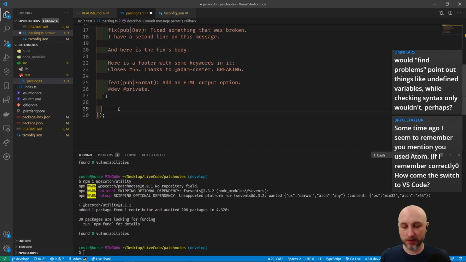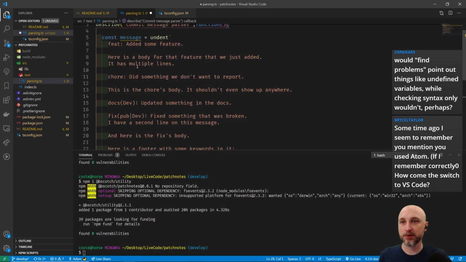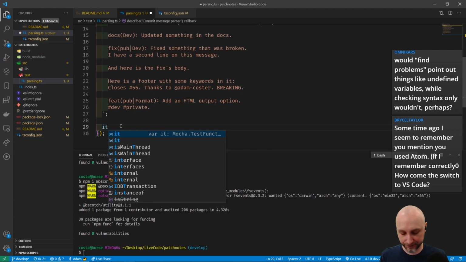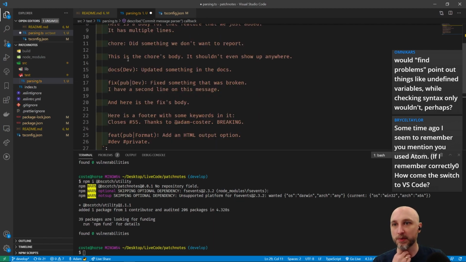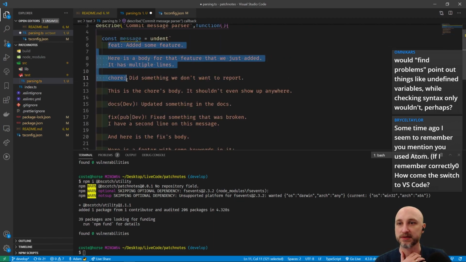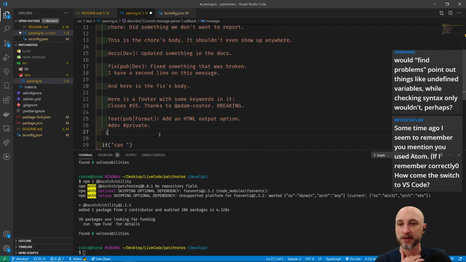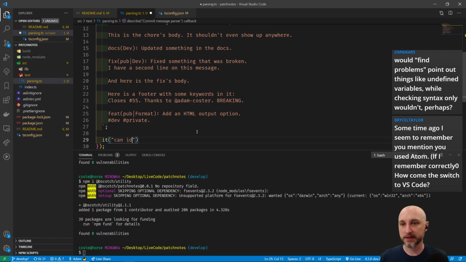So then let's set up our tests here. We've got our sample code here, and now we just have to know what we're trying to accomplish. What we want to be able to do first is make sure that we can actually break this thing apart, right? So probably what we should say is it can identify, whatever we'll call this, because this is actually conventional changelog format, right? It can identify conventional changelog formatted messages.